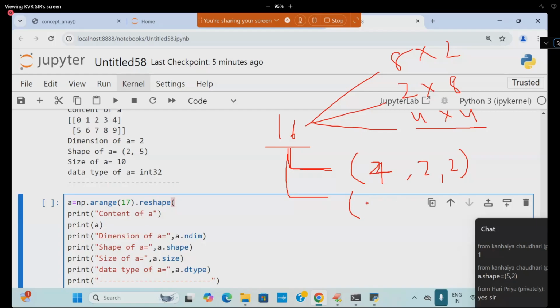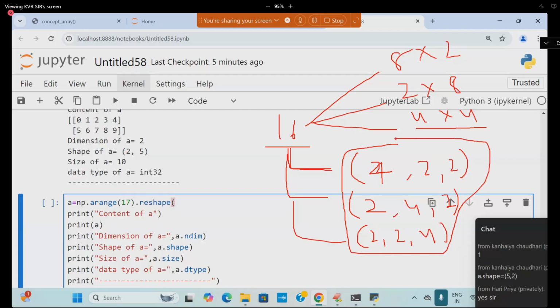Another way is what? Come on, 2 matrices you want. 1, 2 is over. Next is 4 comma 2. This is also one more. One more way is 2 comma 2 comma 4. These are the possibilities of 3Ds. You will come across them in the learning part. What are the possibilities of 3-dimensional approaches you will come across? And take that element.